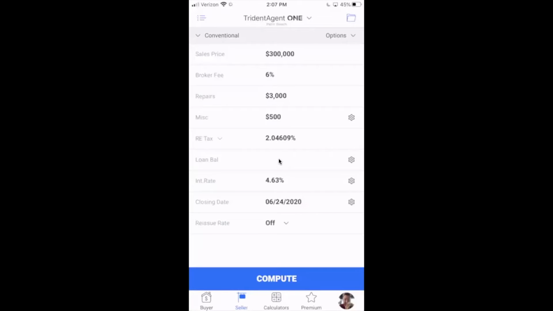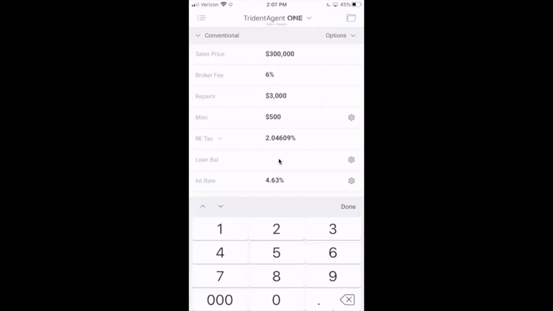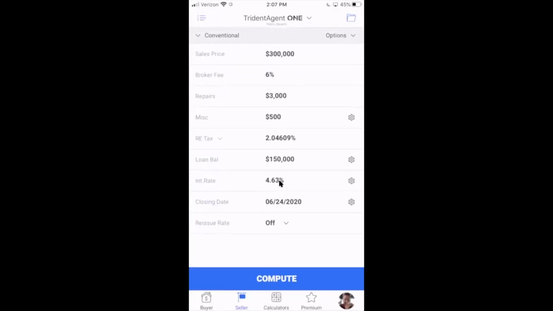Then the loan balance. So we want to ask our seller what they own on the house. So maybe it's $150,000 that they have left. And if we know what their interest rate is, this helps us to calculate much closer so that as they get closer to the closing date, we can be right on. So if we know that, throw it in there. If not, not the end of the world. It might be off just by a touch.